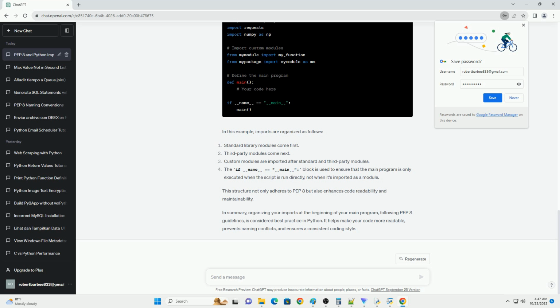Readability. Placing all your imports at the beginning of your code allows readers to quickly understand the external modules and libraries your script depends on. It provides a clear picture of what's needed to run the script.